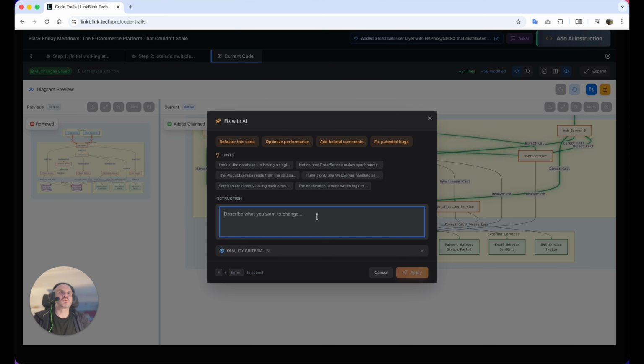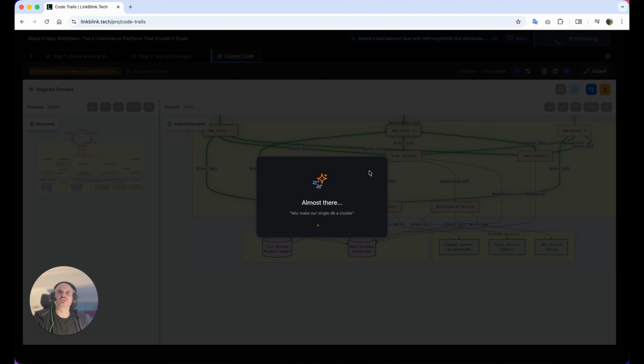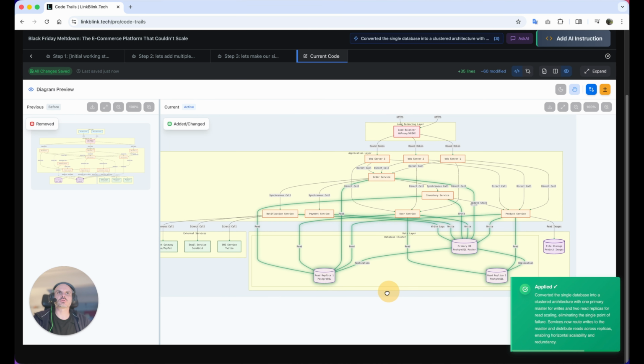Now let's fix the database, which is still a single instance. What we want is to make it a cluster. That will help reduce the failure side on the database. After we do that, we will also, I think, have to introduce the cache and CDN for the file and product images. This is important, this is ECOM.